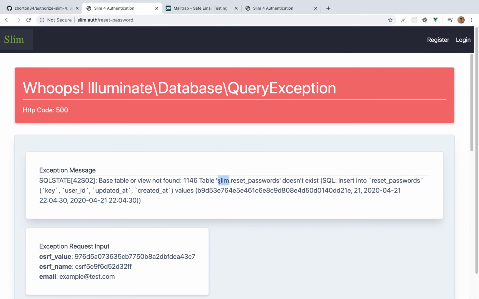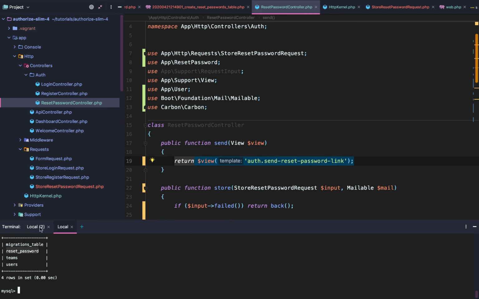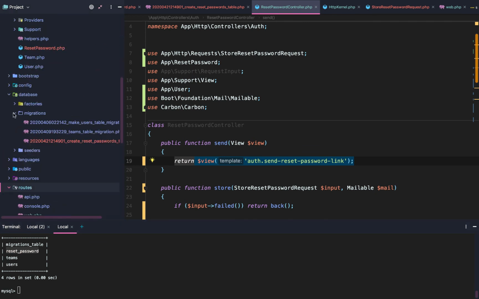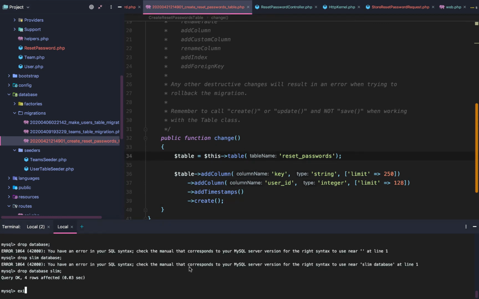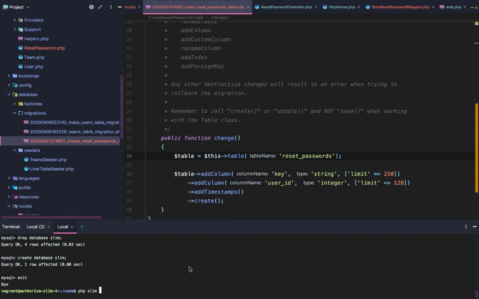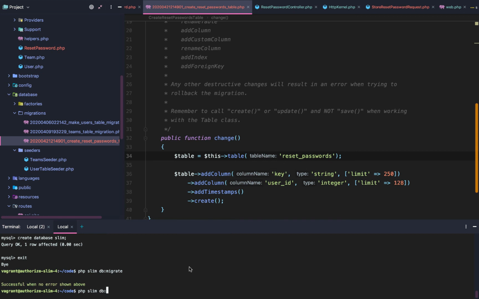Okay, so Slim reset passwords does not exist. So why is that? Let's do this. Let's go MySQL, use Slim, show tables, and what do we got? Reset password. Ooh. Migrations, reset. That's a dumb. And then I'm going to recreate the database that we call Slim. I go out of there. I'm going to do PHP Slim DB migrate. I'm going to do PHP Slim DB seed.